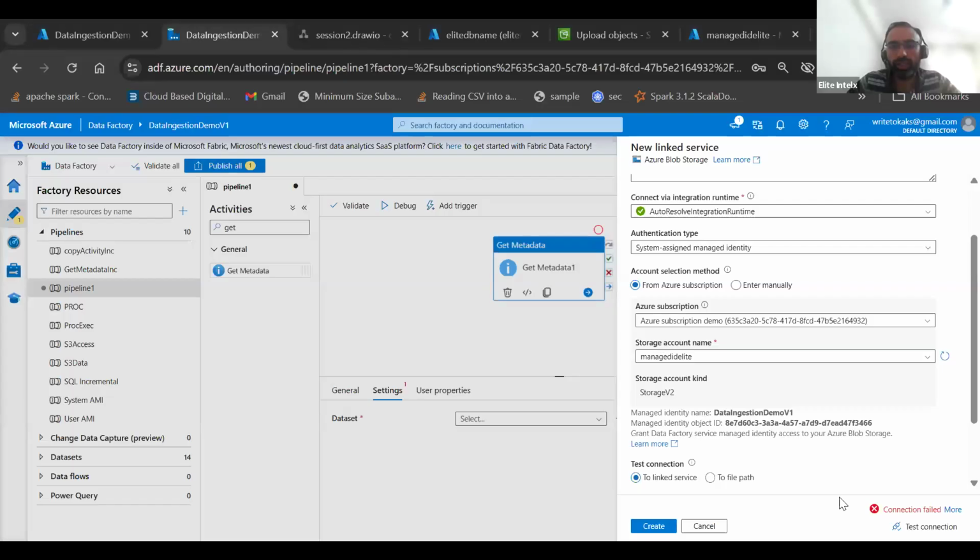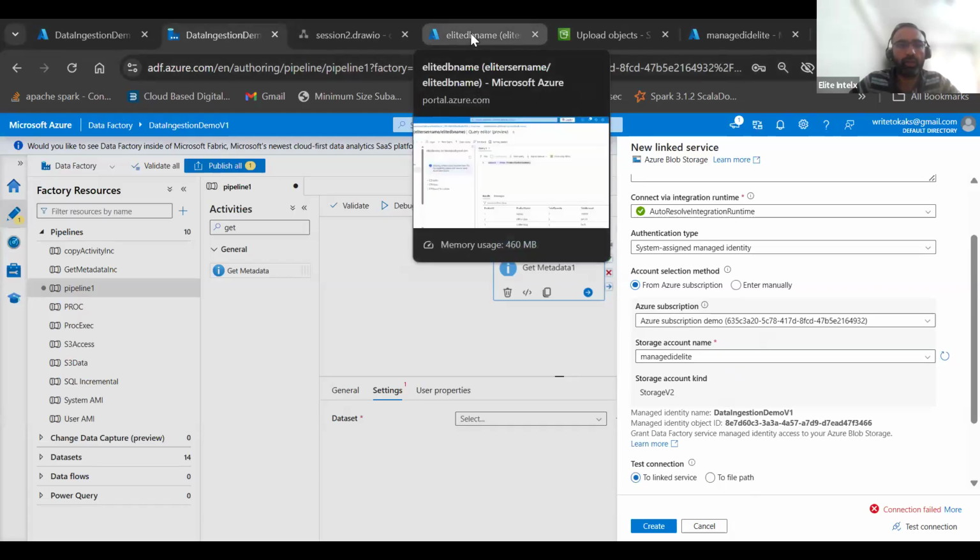Okay, let me reshare my screen. So we got an error, I hope my screen is visible, guys. You can see my connection failure message. Yes, sir. So now let's try to create a system-assigned managed identity, and let's try to authenticate with this one.